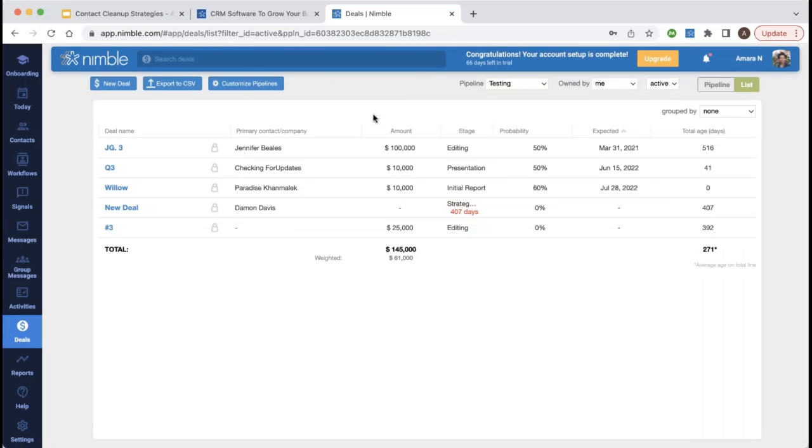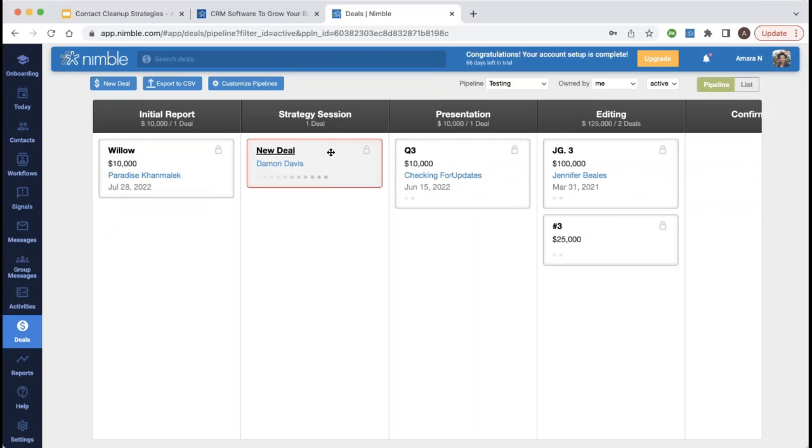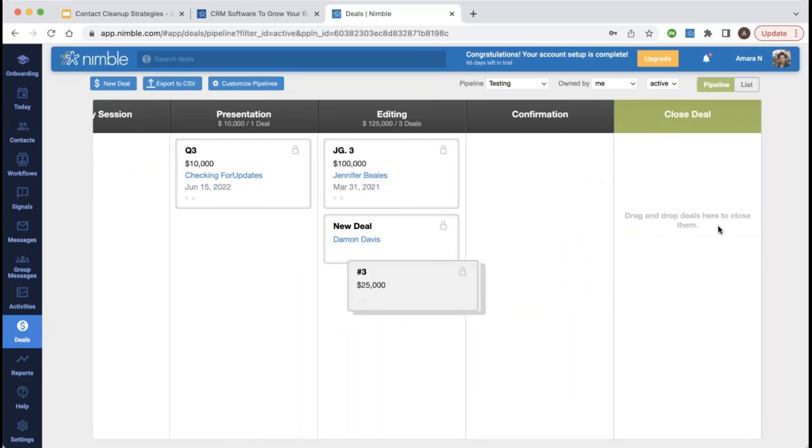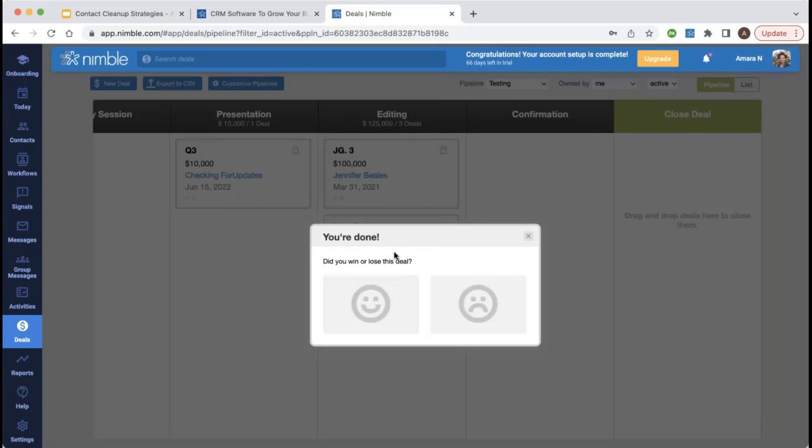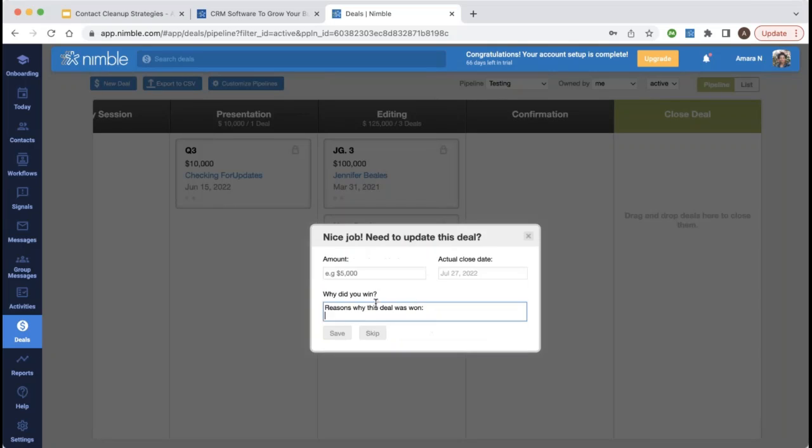Deals can be moved from one stage to the next by simply dragging and dropping them within the pipeline view here. So you'll notice here, you can just go ahead and select any of your deals and move them through slowly until you get to your final stages where they will be marked either won or lost. At this point, you'll have the opportunity of listing whether they were won or lost, and you can even give a little bit more information on why for your records.